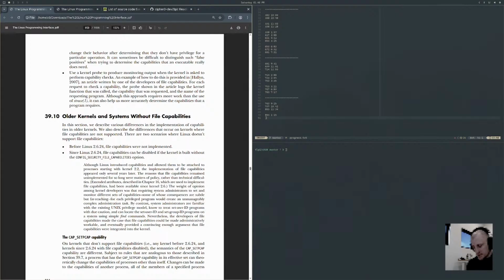Although Linux introduced capabilities and allowed them to be attached to processes starting with kernel 2.2, the implementation of file capabilities appeared only several years later. The reason that file capabilities remained unimplemented for so long were matters of policy rather than technical difficulties. Extended attributes, described in chapter 16, were used to implement file capabilities and had been available since kernel 2.6. The weight of opinion among kernel developers is that requiring system administrators to set and monitor different sets of capabilities, some of whose consequences are subtle but far-reaching, for a privileged program would create an unmanageably complex administration task.